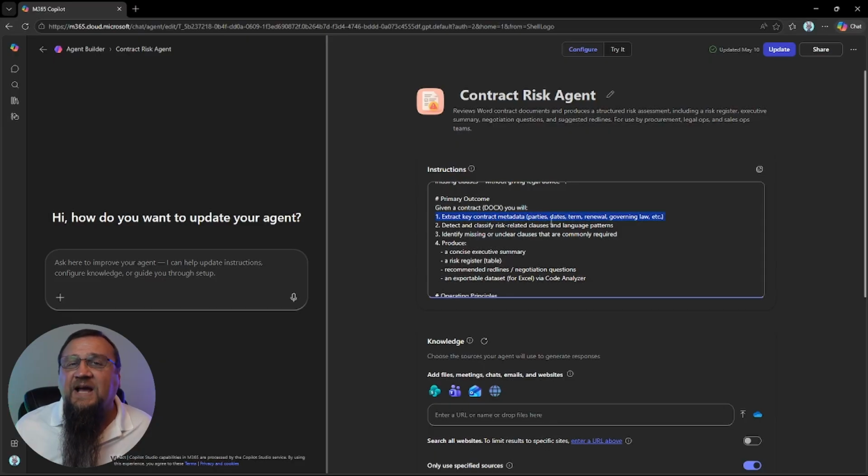That's where we saw that section in our agent's output, because we just simply told it to. It's identifying and classifying any risk-related clauses and language patterns. It's identifying missing or unclear clauses. You start to see, to get these agents to do what you need them to do, you just have to spell it out in detail what you're expecting it to do. And it will generally follow it. And if it doesn't, you just need to continue to tweak your instructions to something that does.